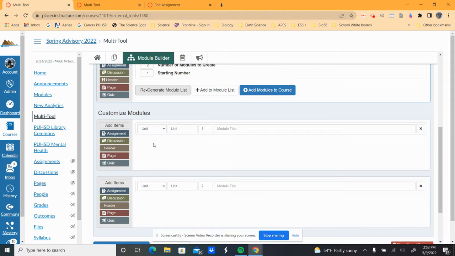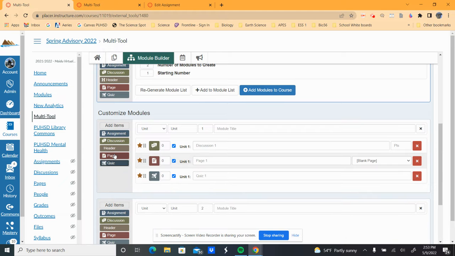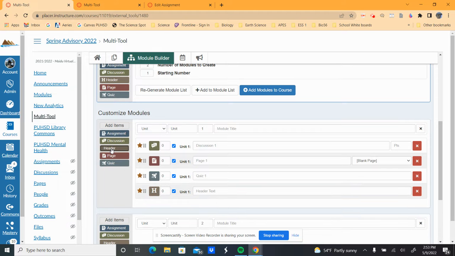So let's say in your units, you know that you're going to have a discussion. So you can add the discussions here. You can add pages. You can add quizzes. You can add a text header if you want to separate out and create a hierarchy in your modules, you can use that header to do that. And then you can just add points if you want to put point values on discussion boards. You can also bring in your page templates, and we're going to look at that in just a second.